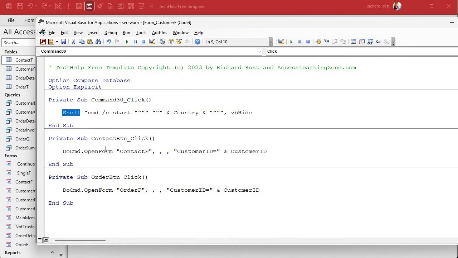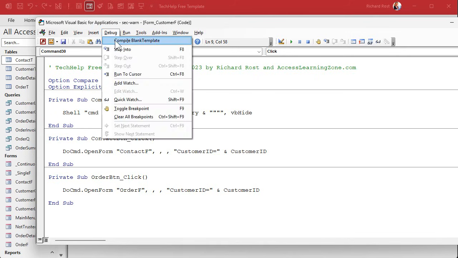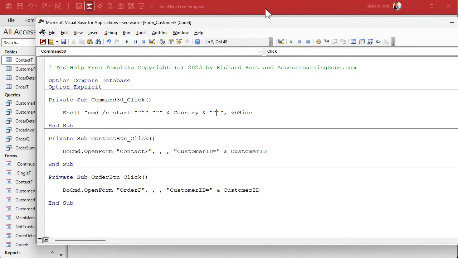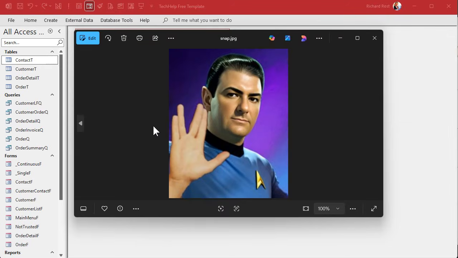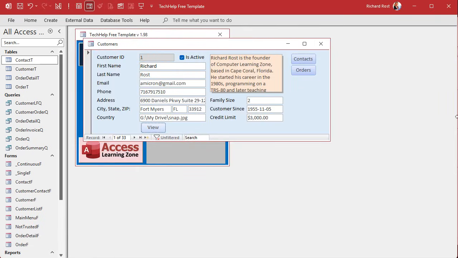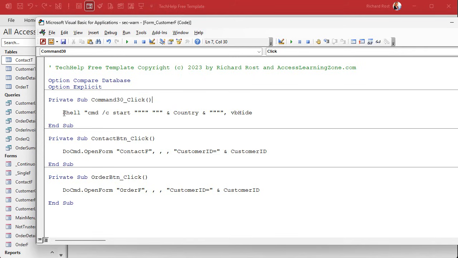Okay. All right, let's give it a debug compile once in a while. And let's come back over here. Let's hit the button, and there we go. And now it opens. And that's what's in my snap.jpg file. Okay, so let's talk about what this exactly does.